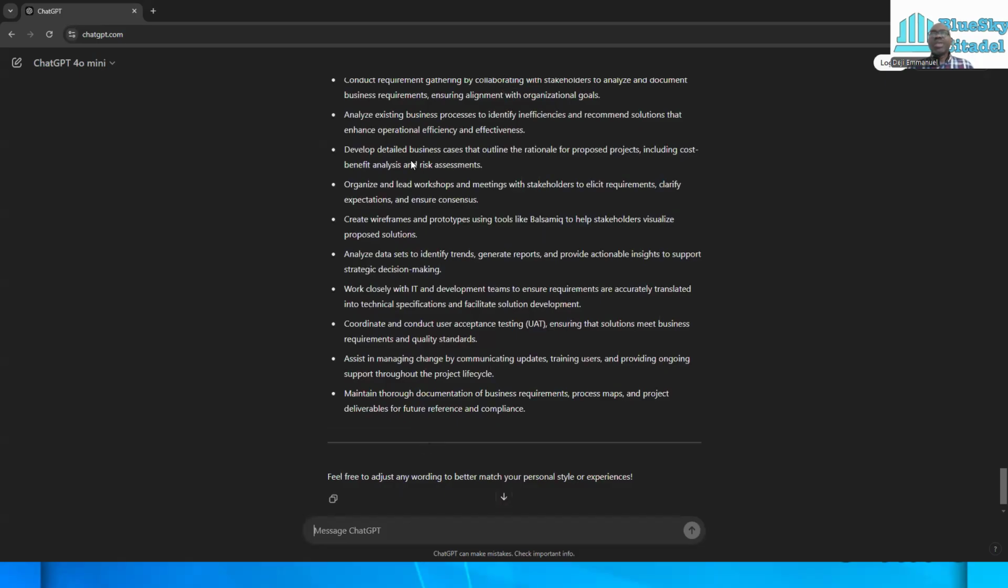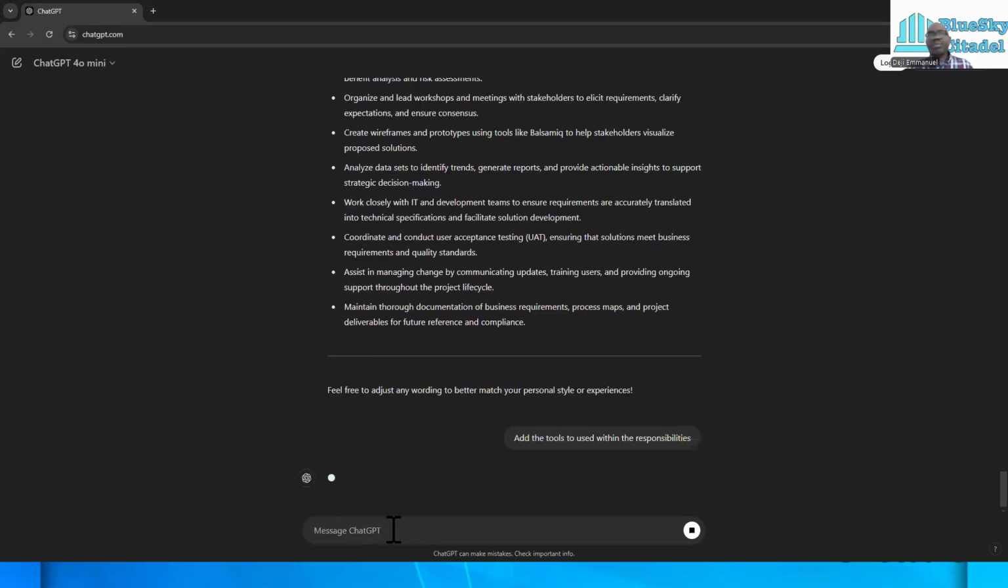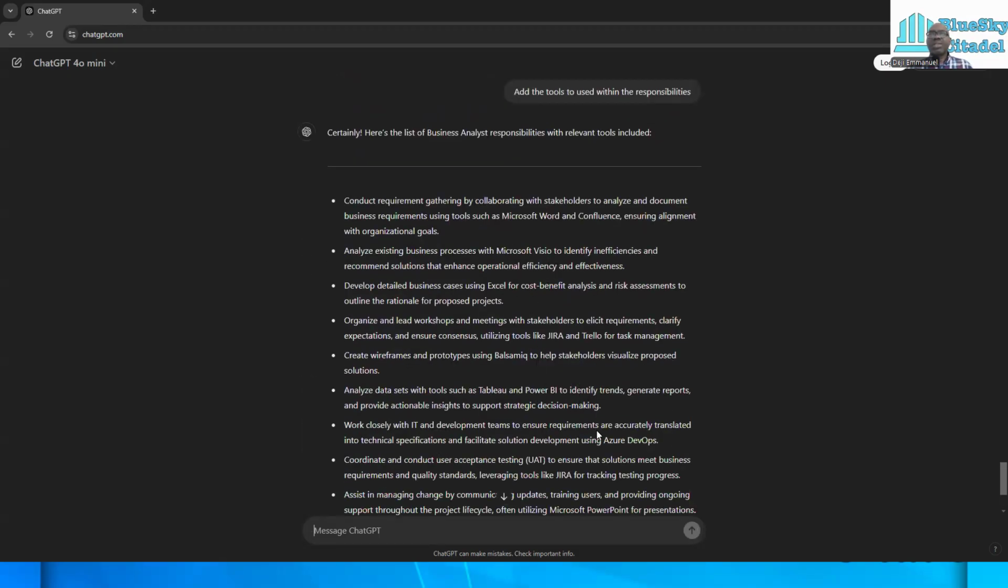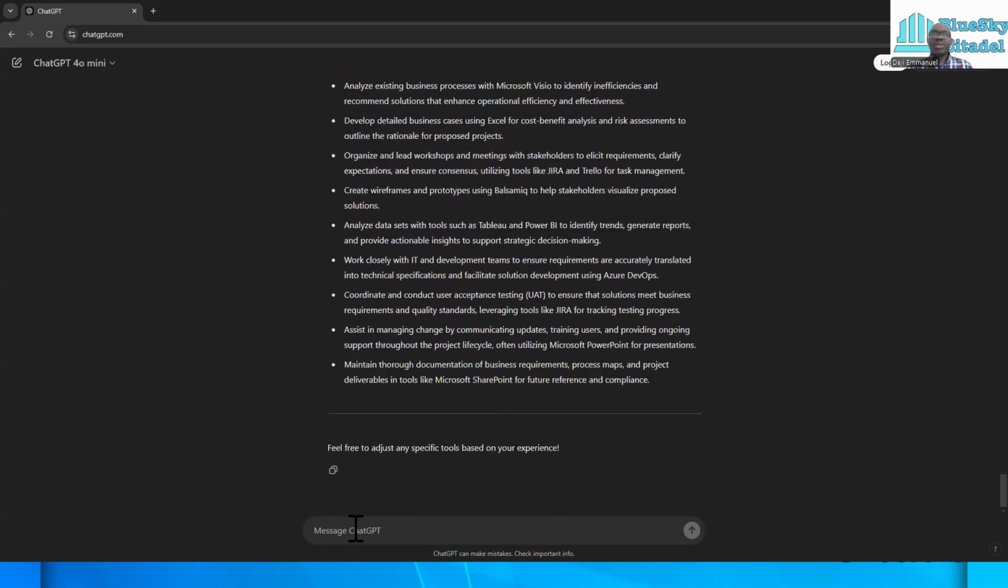So one thing I also want is, like he has put this like Balsamiq like that. So I want some of these also to include the tools. So I would say add the tools to be used within the responsibility. Okay, as you can see, that is added now.